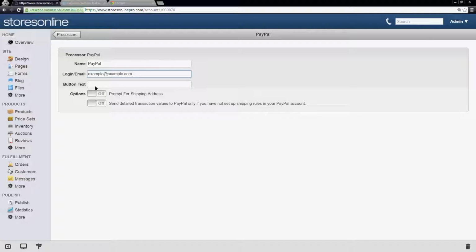There's a section called Button Text. We recommend you put something like, "Click here to complete your order." That's going to show up as a link on the PayPal website when they're done with their order. That will bring them back to your website. And then you'll also want to have the Send Detailed Transaction Values to PayPal switch on.